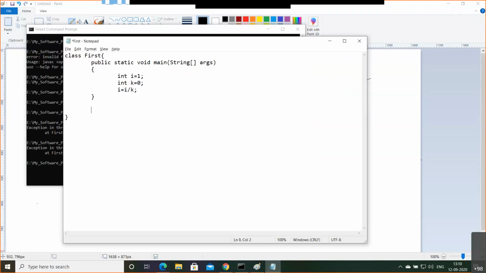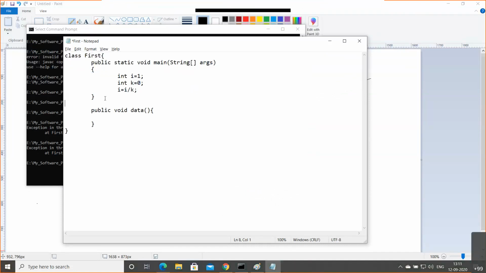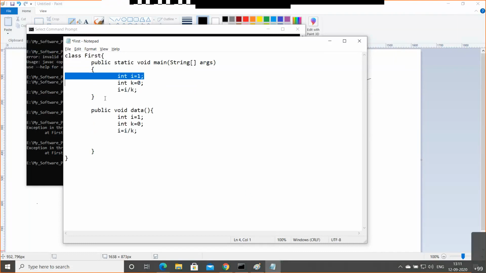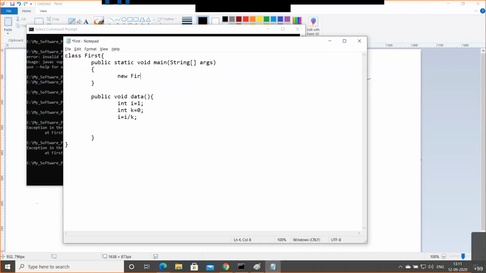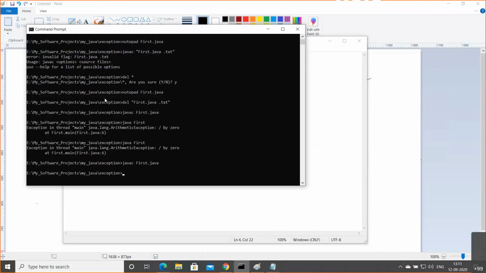So let me expand the program. Let me add something to it. I am adding a method called data, public void data, and I'll take this code and put it inside the data method. Let me remove this from the main method. And now let's call this data method, so new first().data(). Now, if you save, compile and execute.